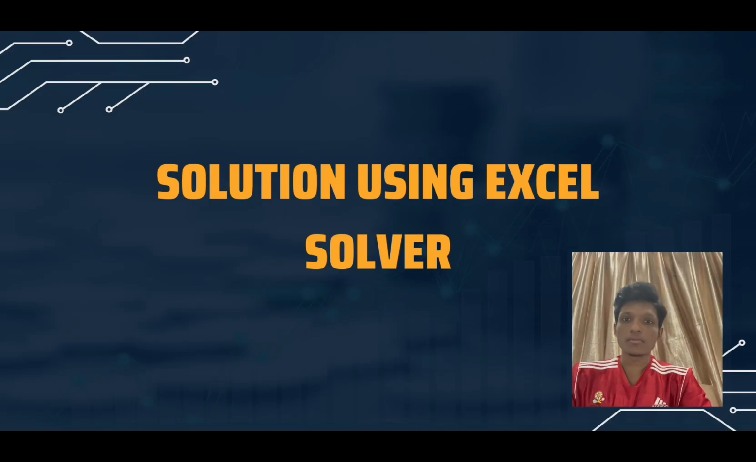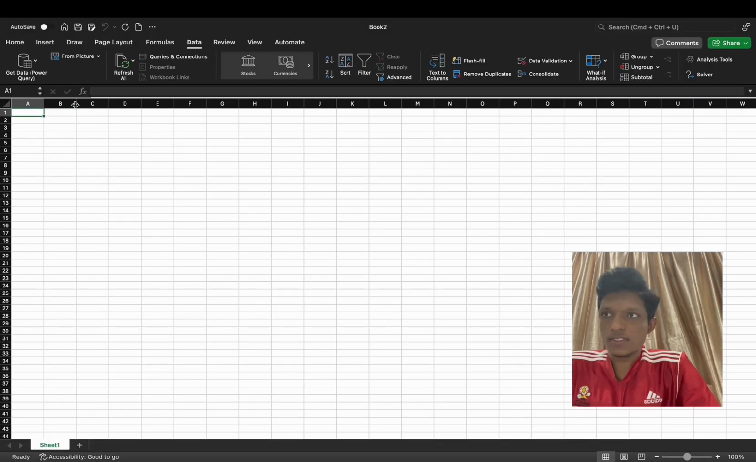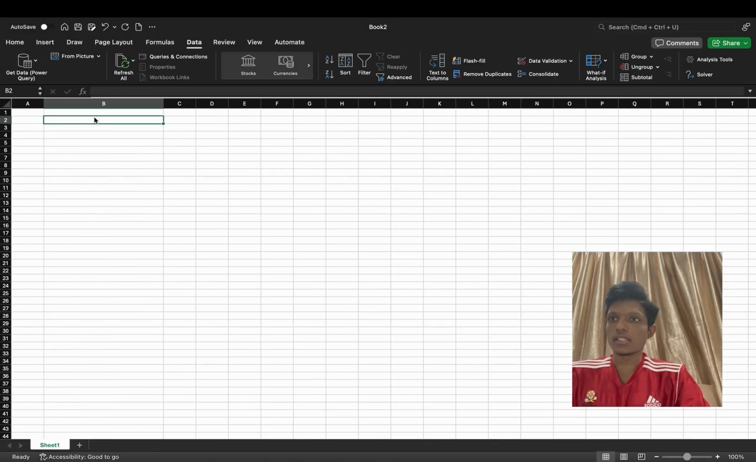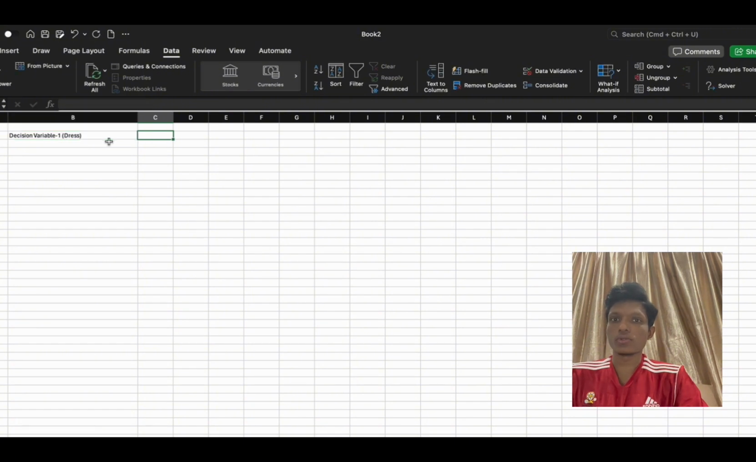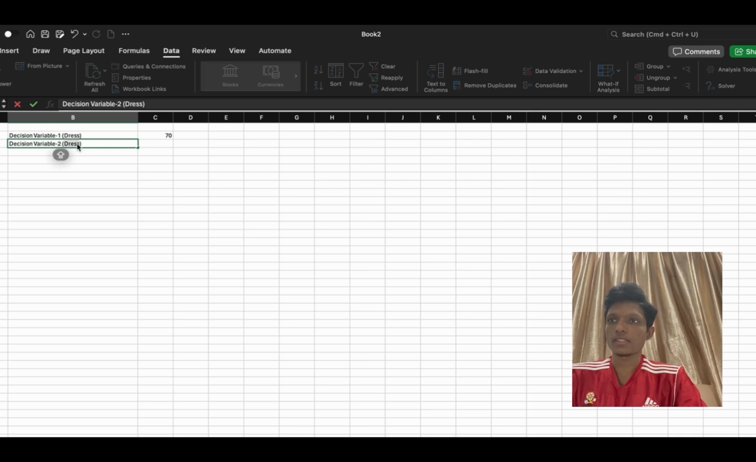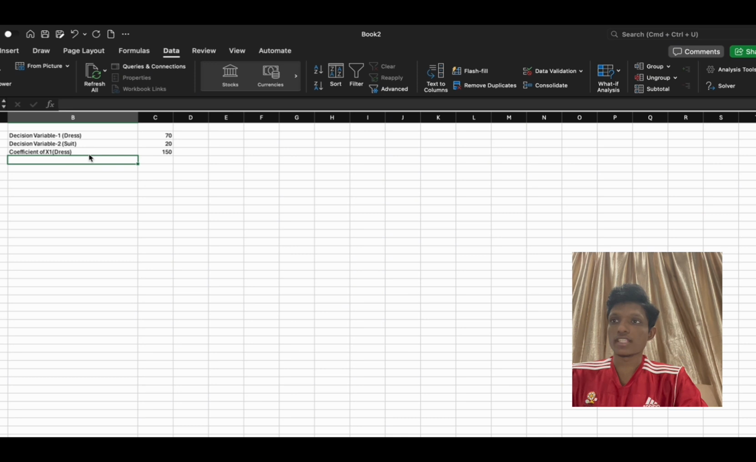A very good day to you, ma'am. Today I'll be explaining about the Excel Solver for our LP project. First of all, as you can see, ma'am, we are creating a table for our decision variables. Our first decision variable will be dress, and then we will add in our value. Our second decision variable is the suit, and the value is 20, we added that. And then our first coefficient will be the coefficient of x1 dress, we'll add in the value. Then the coefficient of x2 suit, we'll be adding in the value as well.